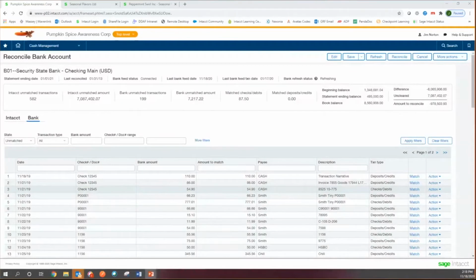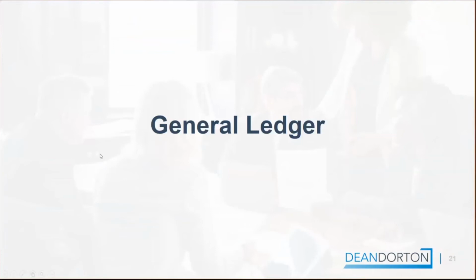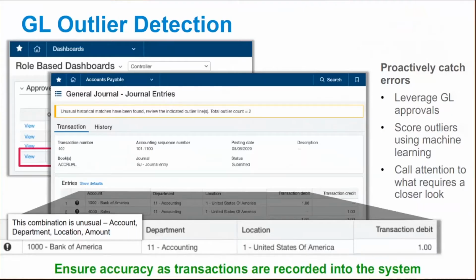Let me back up to my general ledger session. Here we go. So, general ledger changes. This program here is an early adopter, so if you're interested in this, reach out to us and we can help facilitate this. But you may have seen some buzz about this at Advantage, and they've been talking about it for a while. GL outlier detection.